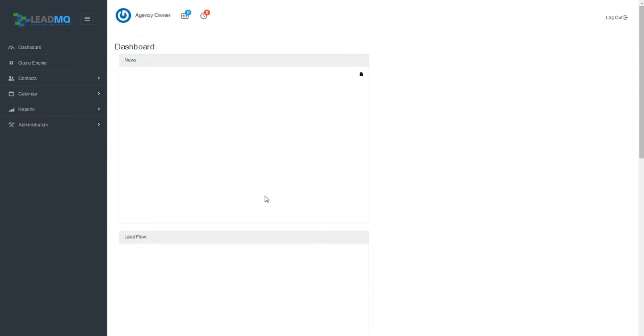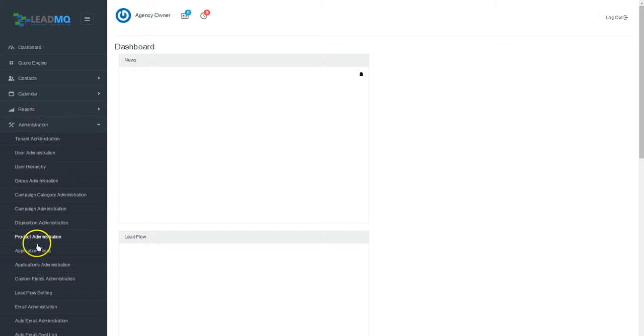Okay, so we've got some dispositions, we have some products added, and so now what we want to do is think about the ability that LeadMQ gives you to also manage applications throughout the sales cycle. So when you start a sales cycle for a particular product, for example, maybe a Medicare supplement product, you have the ability to come in here, and we're going to now look at, in the administration tab, the application fields.